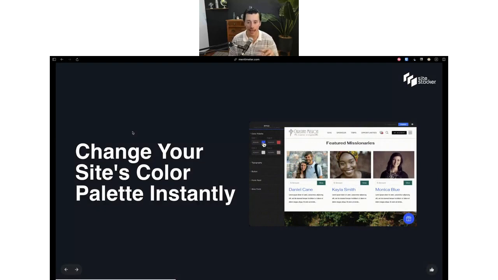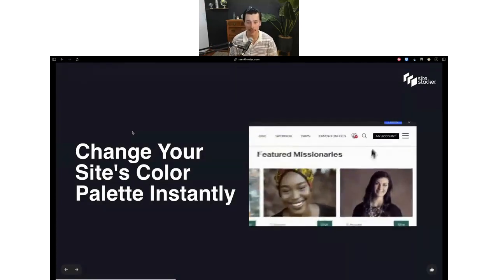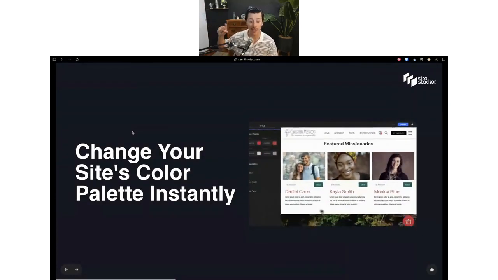Kustomize is an in-screen editor. So you can go to your page on your SiteStacker website and make adjustments. Now, quick note, this is not where you're going to change content.